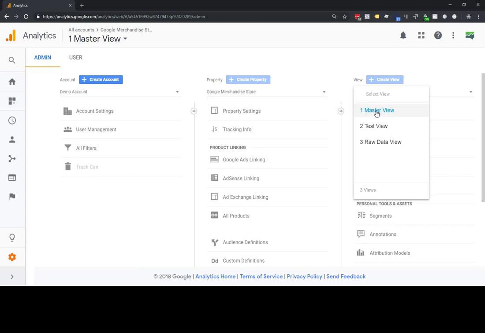Now, why do you want different views? Because your master view might be where you're getting all your report information from, and that's what Data Studio is hooking into and all of that fun stuff for your dashboards. And maybe it's got certain goals and everything that are set up for some of your funnels. The test might be when you're playing around with your setups, and you would use that for Google Analytics, but not really for real world sort of marketing reporting.